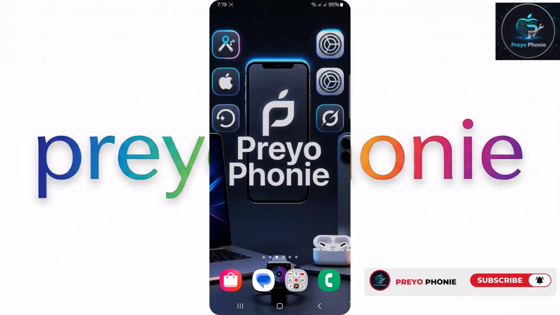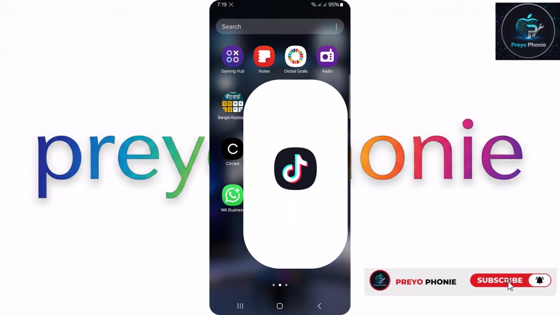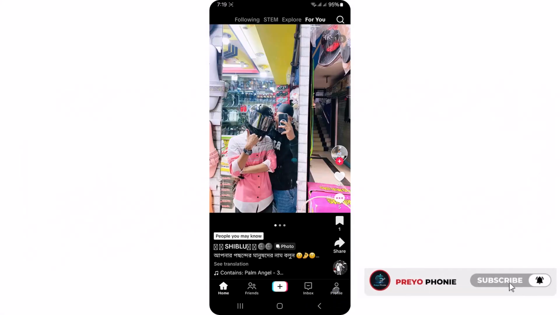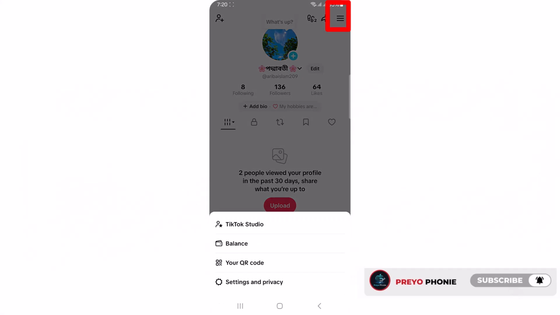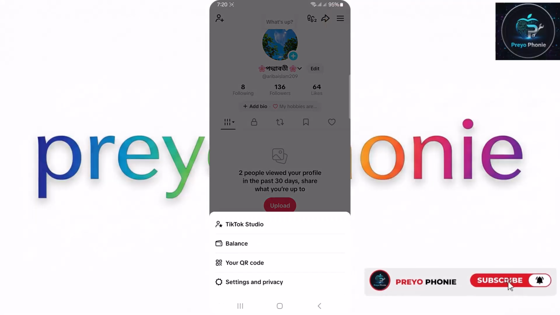Step 1. First, open the TikTok app on your smartphone. Tap the profile icon in the bottom right corner to open your account page. Step 2. Look at the top right corner of your profile page. Tap the three-line menu icon to access your account settings.